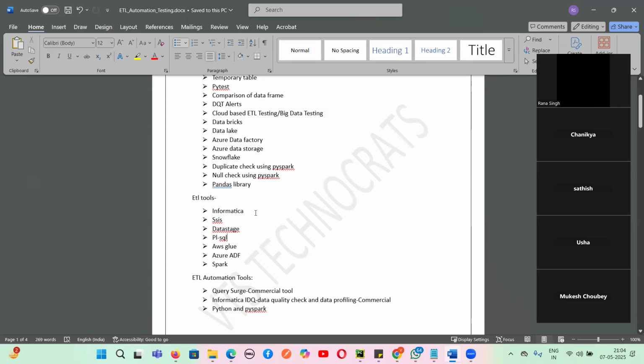In ETL manual testing, the ETL tools generally used are Informatica, SQL Server Integration Services, which is called SSIS, and a tool called DataStage. There is also something called PL procedure, SQL code written by which the data is loaded into the target from the source.